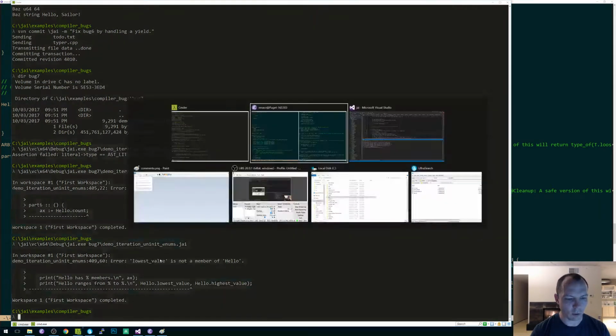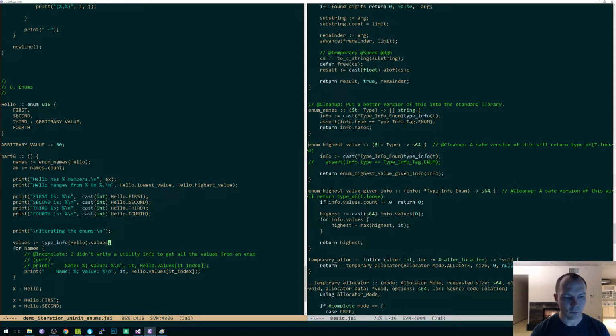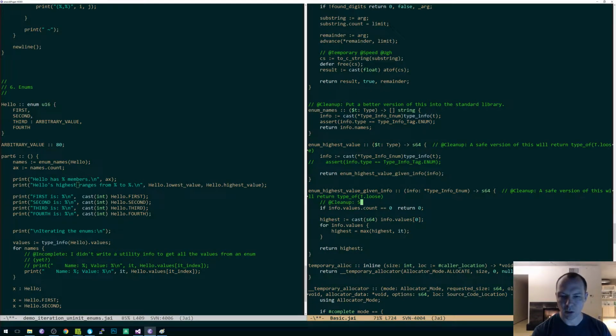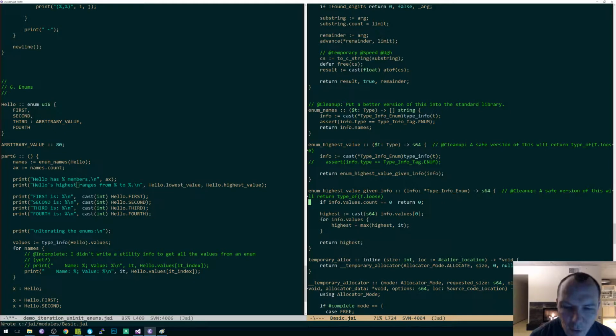Yeah, lowest value and highest value. We'll keep highest value. You don't usually care about the lowest value, but if you do, you can use the same idea to scan for it. This just goes over the values and takes the max. You could get the min and the max and all that. Maybe I should do that. Actually, yes, let's do that.